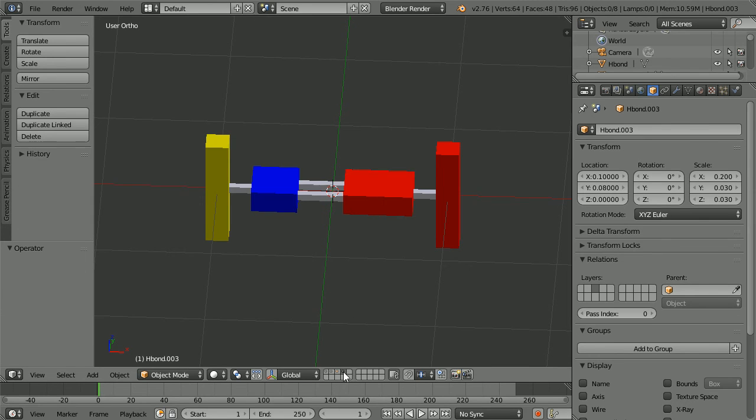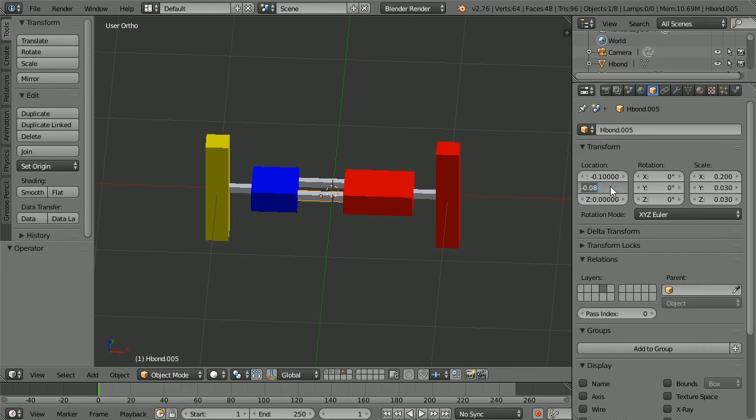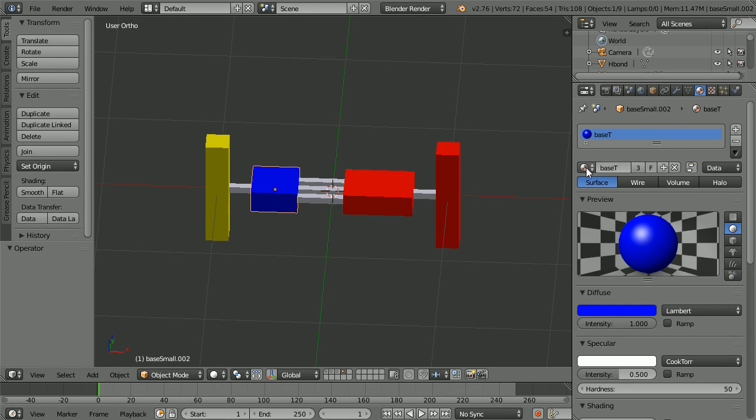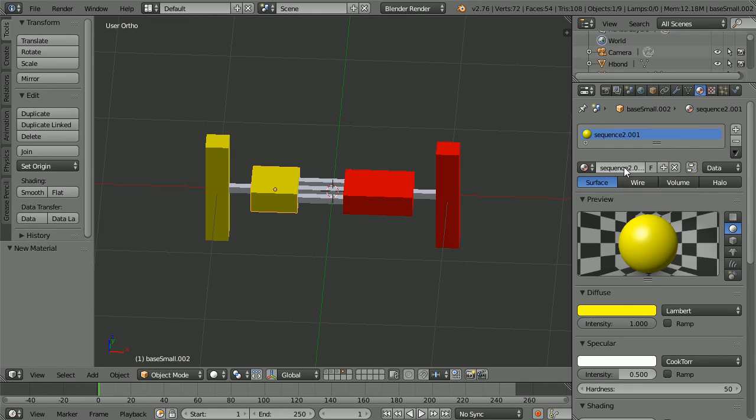Select the fourth layer, select the hydrogen bond and set the Y location to 0.12. Select the other hydrogen bond and set its Y location to minus 0.12. Duplicate, hold down Shift, press D and enter, and set the Y location of the duplicate to 0. Select the smaller base, click the Material button, click the Browse Material button, select Sequence 2, click the Add New Material button and name the new material Base C.